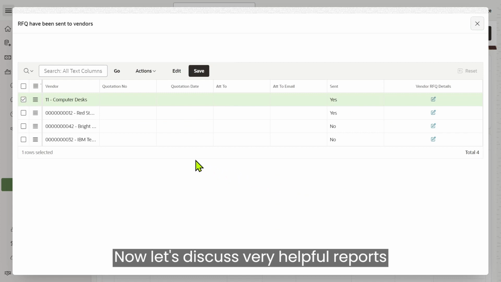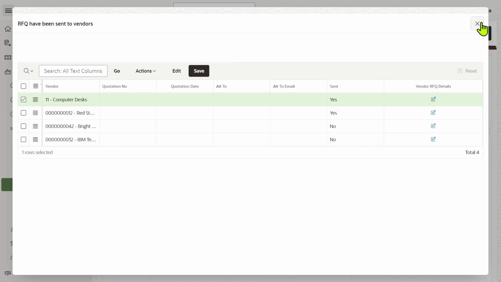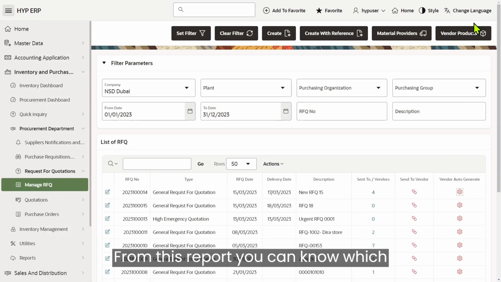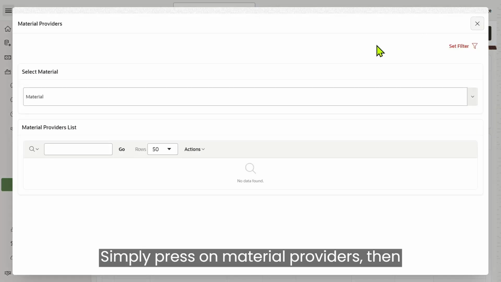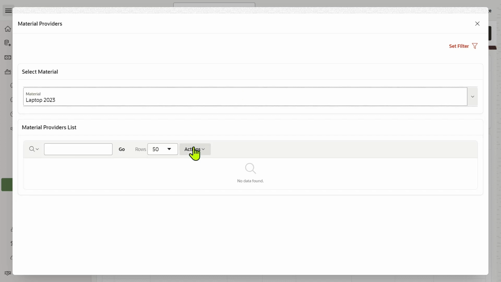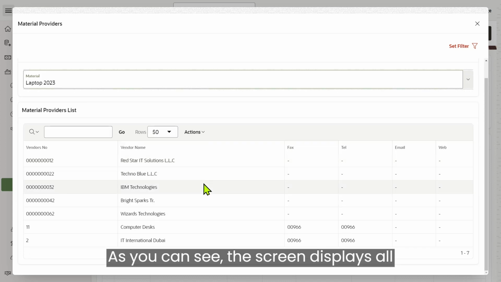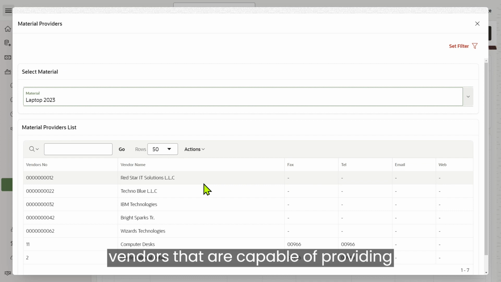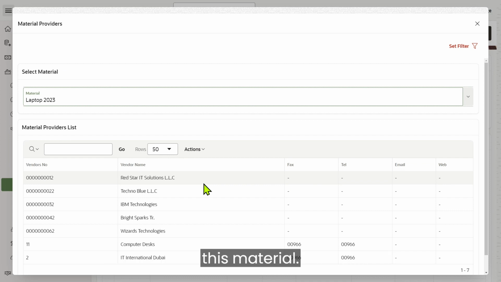Now let's discuss very helpful reports you can get from the main page. From this report you can know which vendors can provide a specific item. Simply press on Material Providers, then choose the material you want to know who can provide it from your vendors. As you can see, the screen displays all vendors that are capable of providing this material.